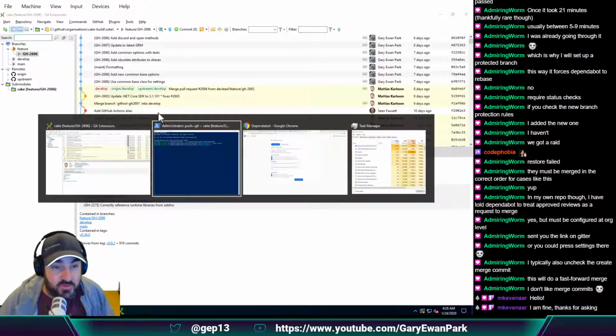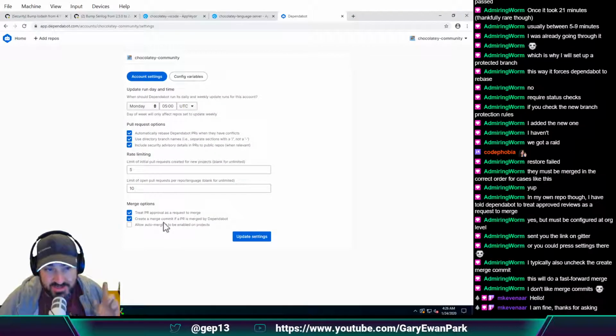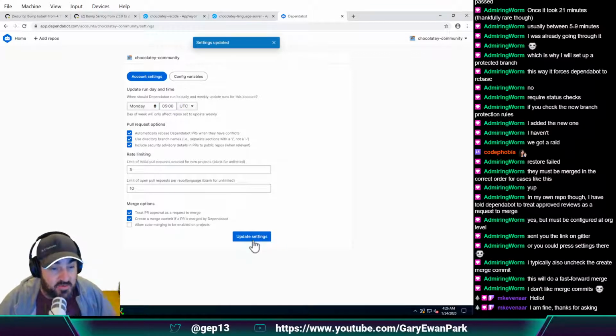So I'm not going to take that option off. I'm going to say create that merge commit, so that is that history there, the divergence, and then it comes back in. But I do like the idea of treating the approval as a request to merge.